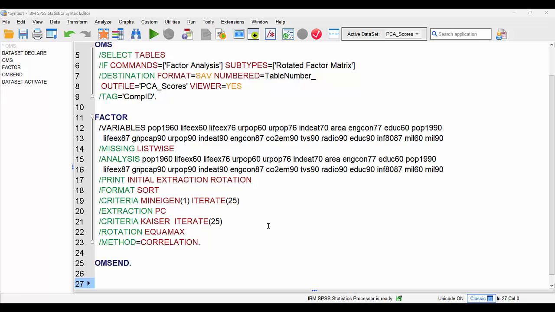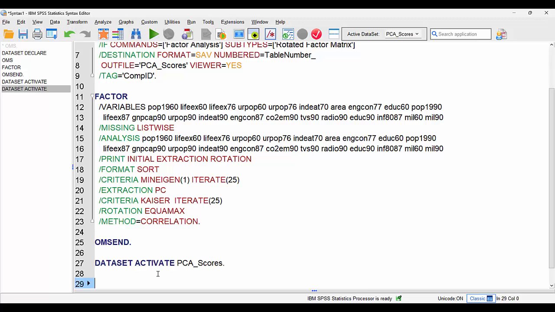So returning to the syntax window, and bearing in mind now that I've got more than one data set open, I need to make sure that everything I do after this applies to the correct data set, and I want to work on the data set PCA scores. So I'm going to type in the dataset activate command just to make sure that SPSS understands that this is the dataset I want to apply my syntax to. So this is called dataset activate, and I just need to put in the label for that, which is called PCA scores.